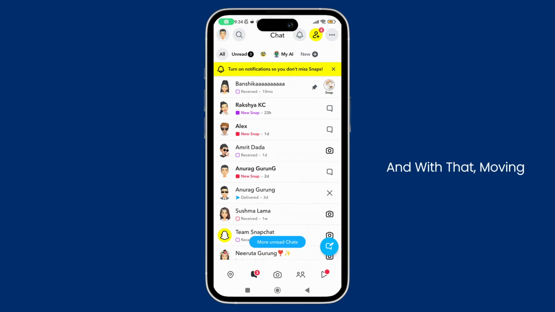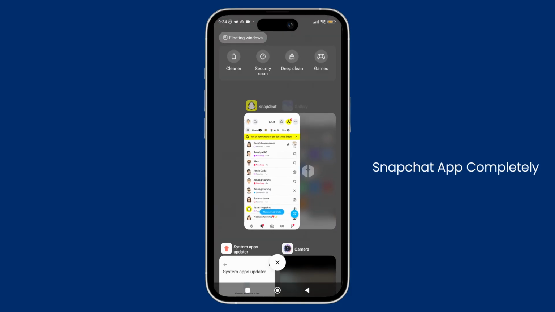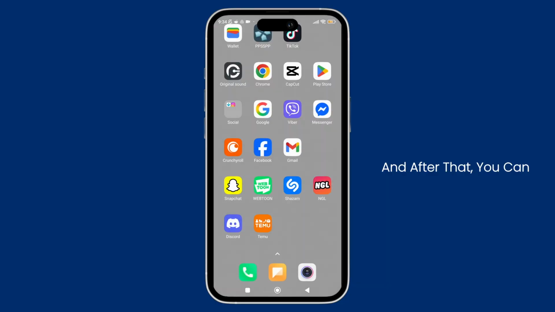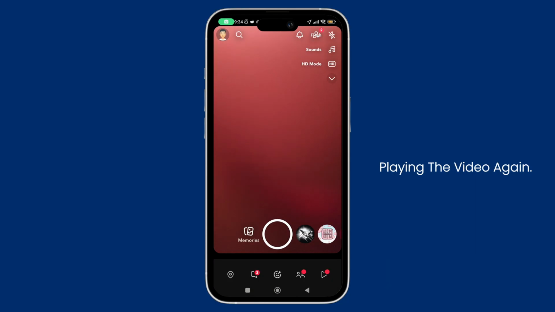And with that, moving forward to step 2, that is to restart the Snapchat app. Here, what you can do is close the Snapchat app completely from the recent apps, and after that you can simply reopen it and try playing the video again.